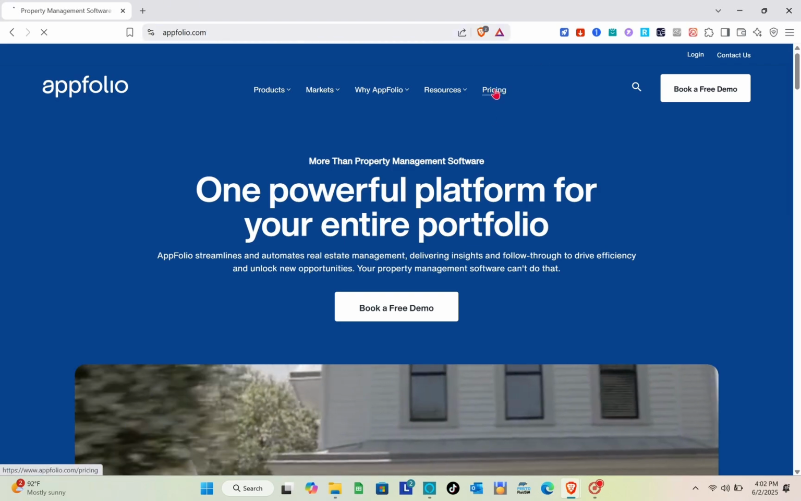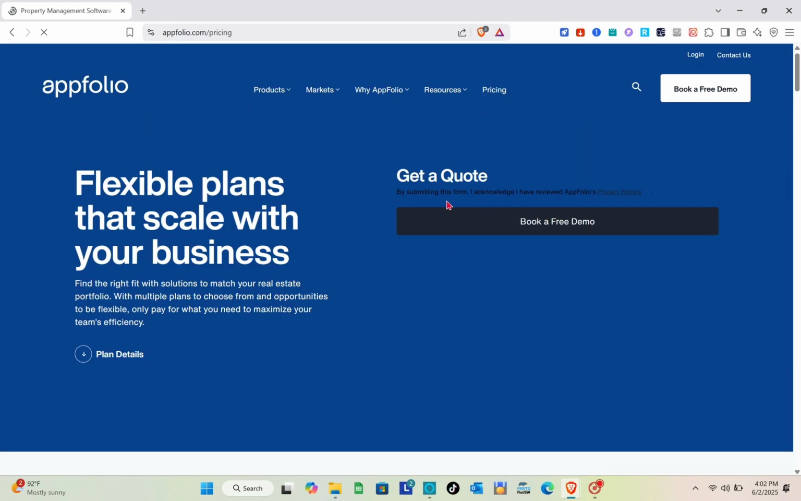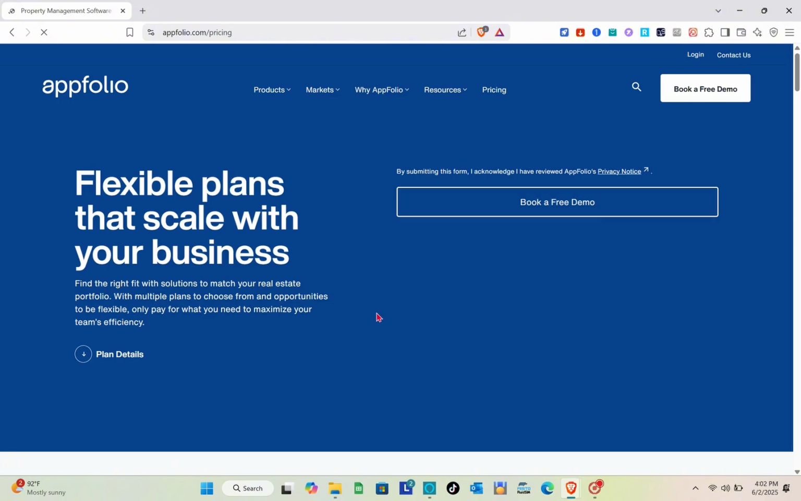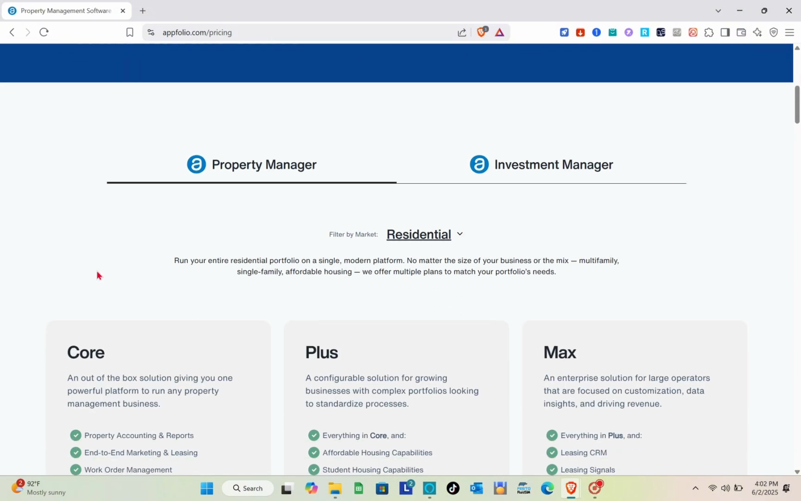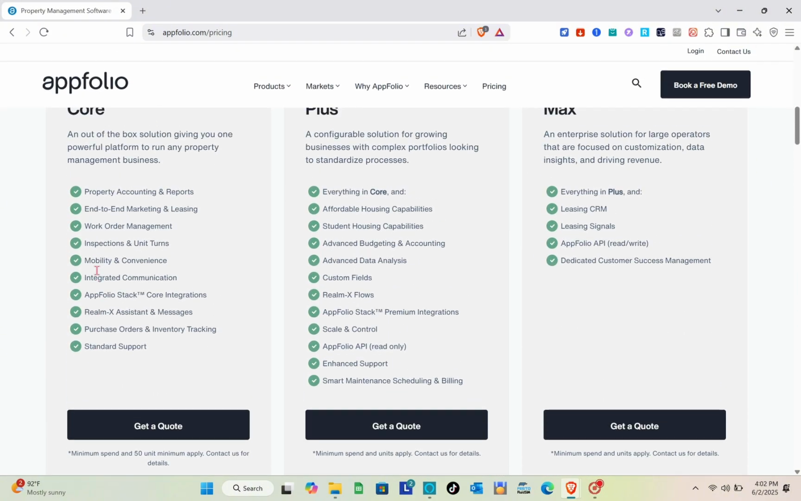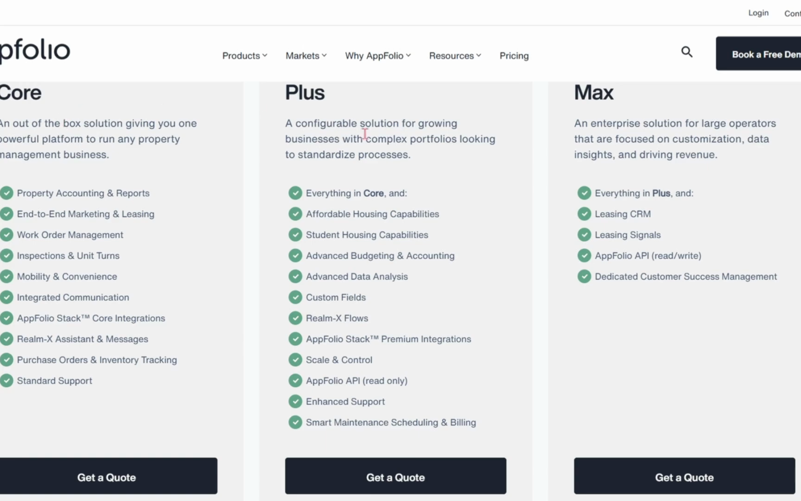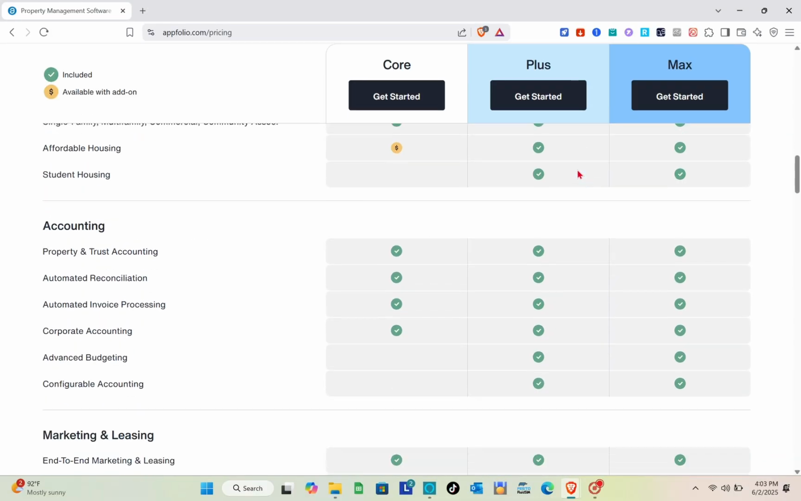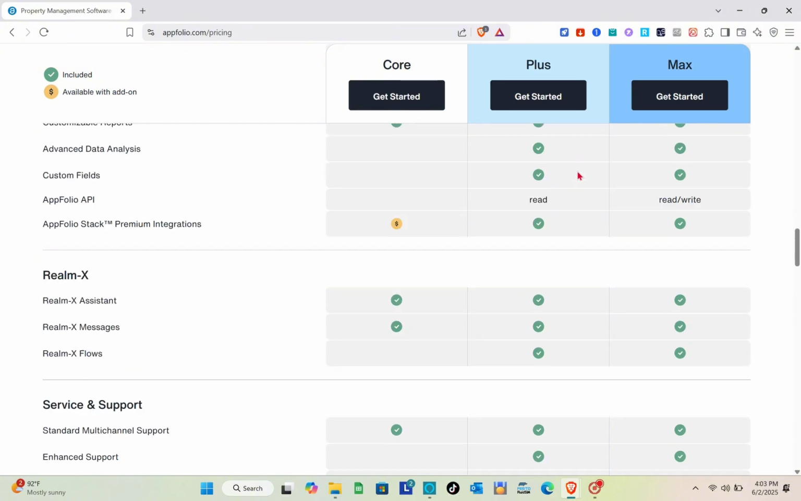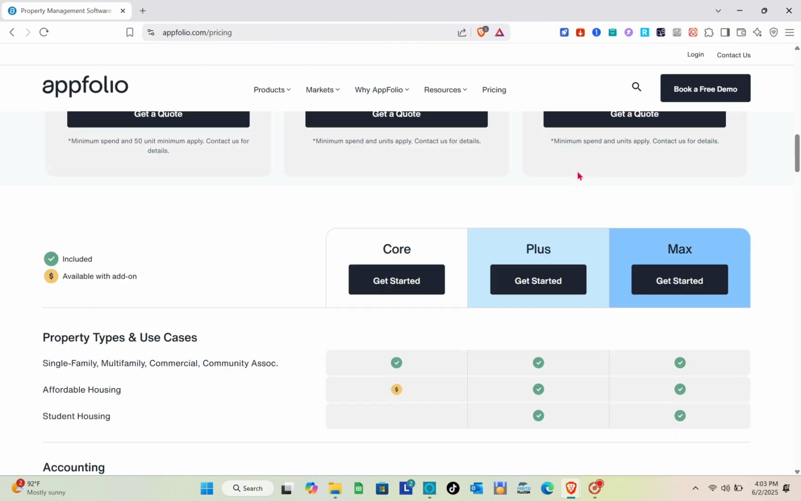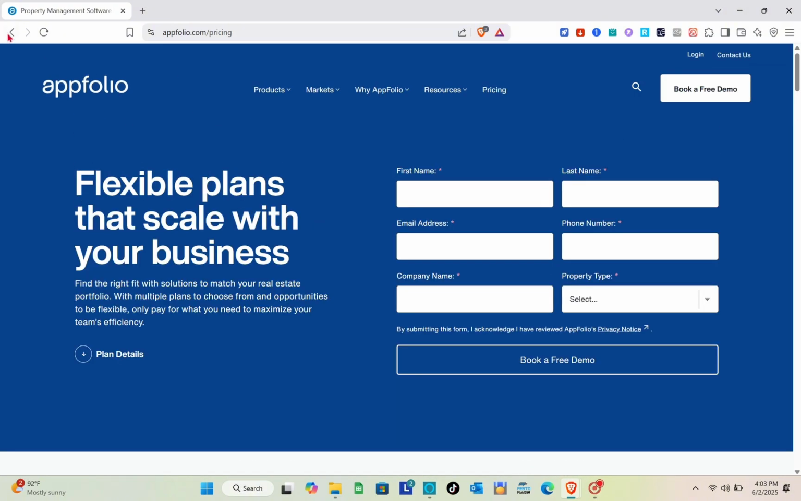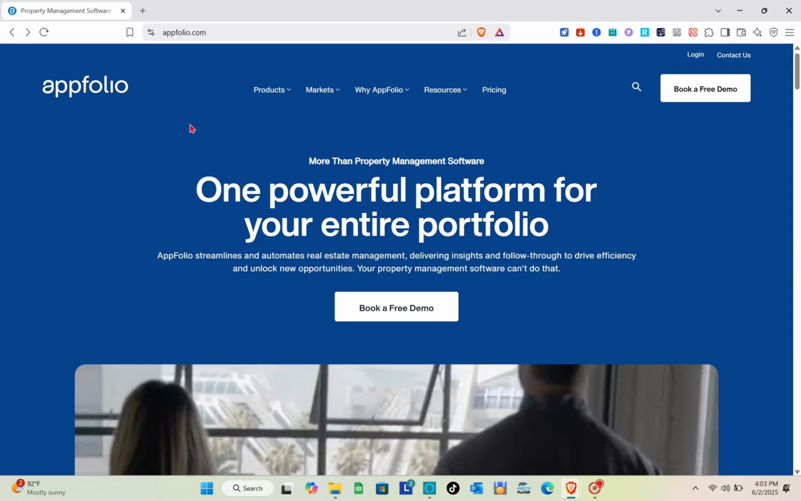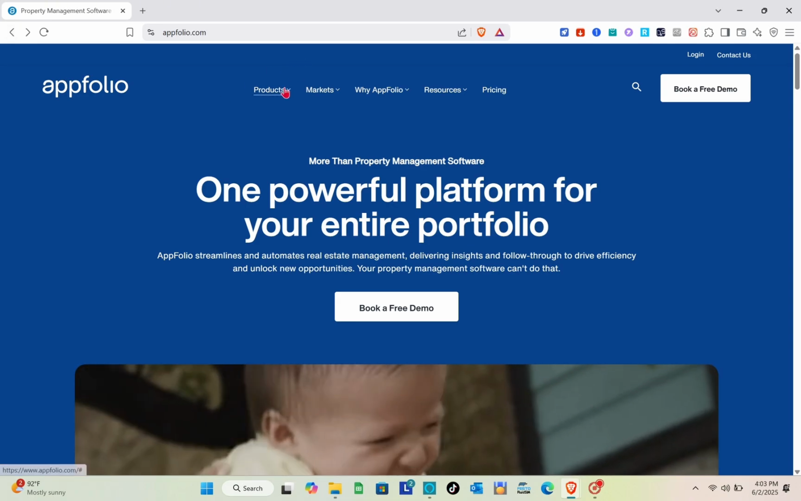Okay, so you see the search bar at the top, just search for appfolio.com. And here, when we go to the pricing section, we'll be able to see the different plans that we can subscribe to. So the Core, the Plus, and then we have the Max, and you'll be able to see the different features included in each plan. So right here we have to input our details.